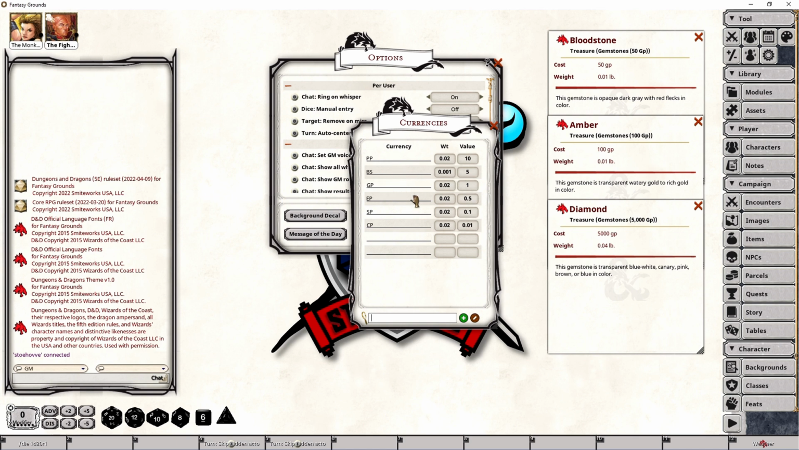pieces and platinum pieces. I'm then going to do the exact same thing for amber. I'm going to call this AS. It will be 0.001 again, but this time its value is going to be 10 gold pieces. And then finally, for the diamond, I'm going to call that DS, and this will be slightly different. It's going to be 0.004. And this time, it's going to be 500 gold pieces.